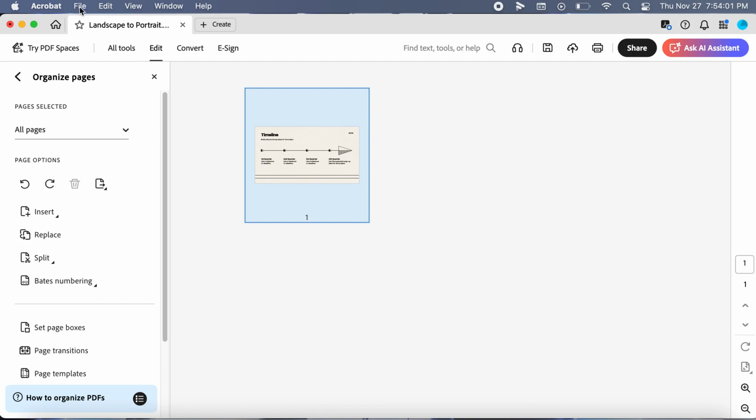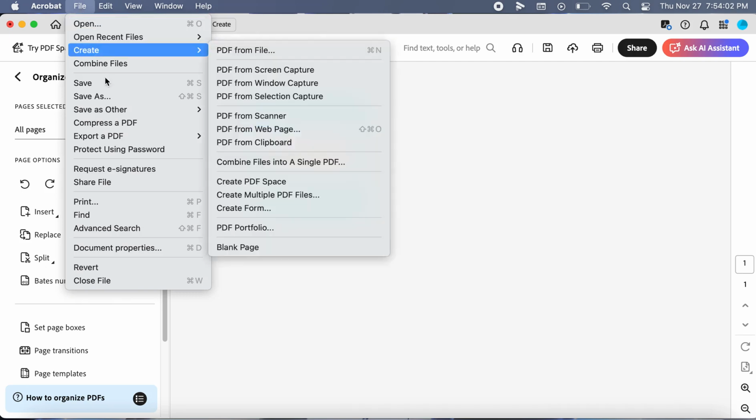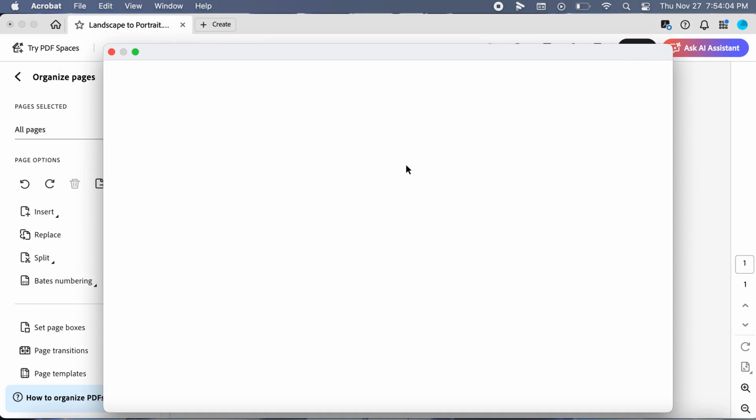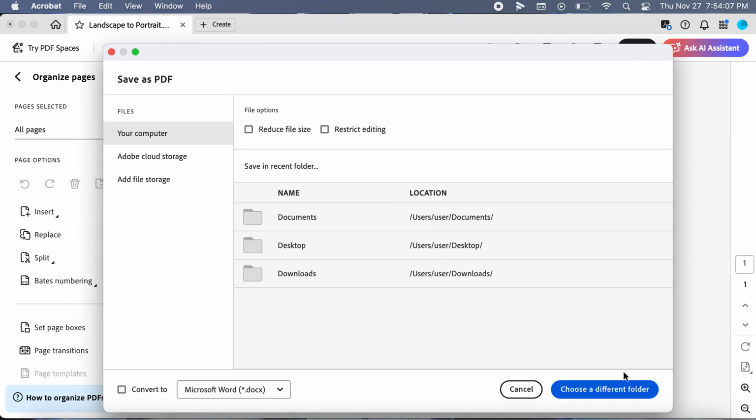You can overwrite the original if you're confident, but I recommend using Save As to create a new, clearly named version. That way, you always have the original to fall back on. After saving, reopen the PDF or scroll through to confirm the rotation took effect across all the intended pages.